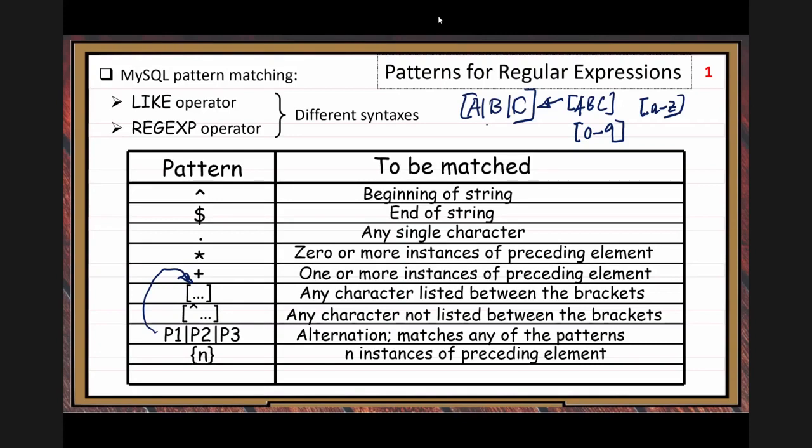Another one. Inside a pair of curly braces, two integers, m comma n. Then you have a range: m through n instances of the preceding element. Minimum repeated m times, maximum repeated n times. So the number should be between m and n inclusive. That's the meaning.